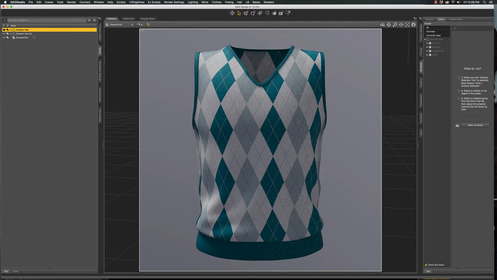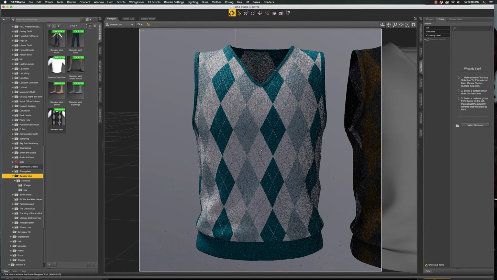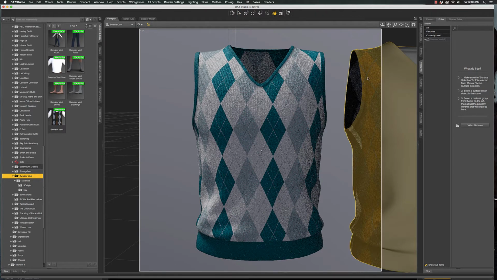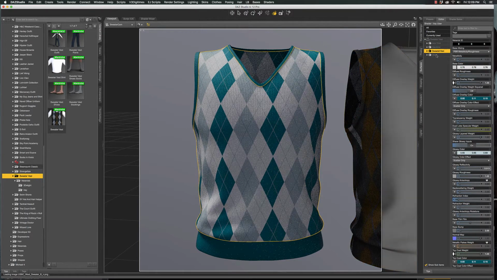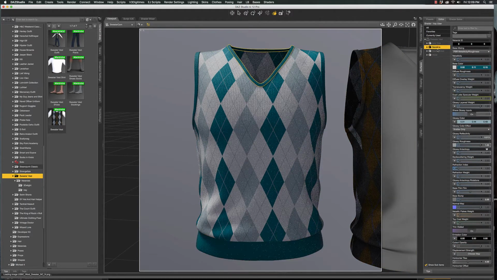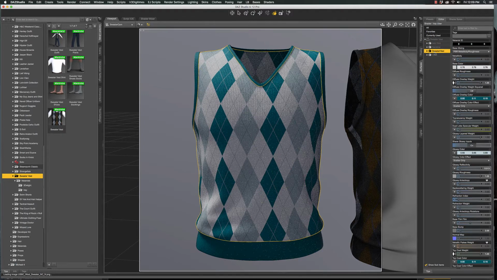So let me come back to the original, and when I turn this one back on, you will see that if we select with our surfaces tool, when we click this, you'll see over here we've got the sweater vest and there's nothing with it. It's got one material zone. And you'll see on the one that I've done here that it has the waist, neckline, arm trim, and the main piece itself. So how do we get from here to here?